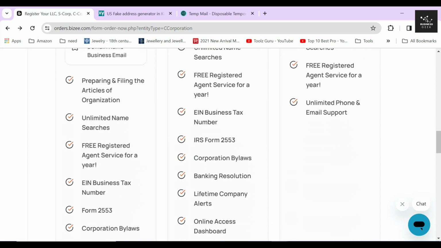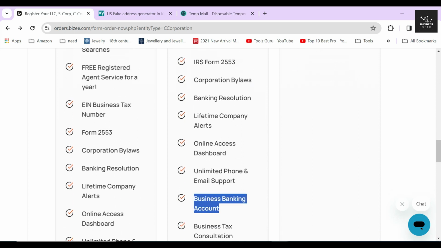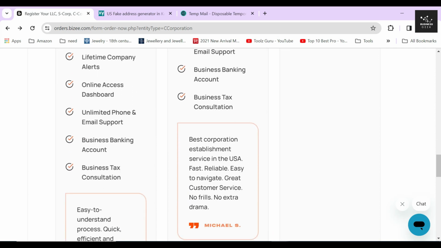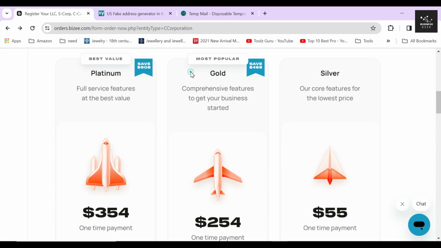This package includes everything from the Silver package plus other services like providing and filing EIN business tax numbers, Form 2553, corporation bylaws, business bank account, tax consultation, etc. Remember that all the things that are mentioned below the Gold package except for the tax consultation are required according to the state's guidelines in order to file a C corporation successfully in the state of Kentucky. So one way or another, you are gonna need these services, and filing all these out by yourself is gonna be tough. That's why, if you just grab this package, you don't have to worry about anything else.